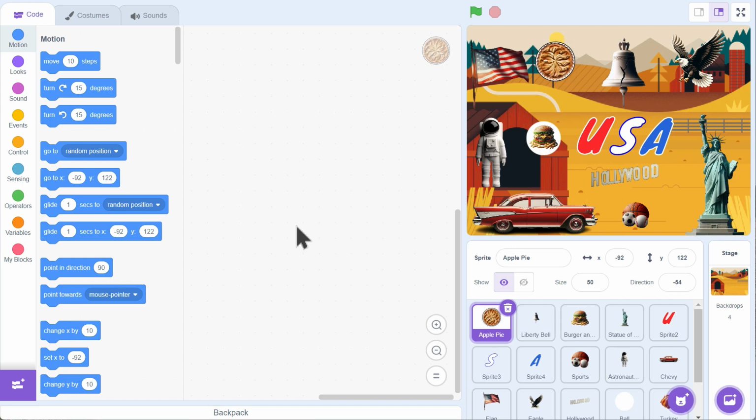So I'm going to pause there for a minute, let you find the Scratch project, Symbols of the USA. Choose the Remix button. Click on a backdrop that you like best. I like farm, but you may want to choose a different one. And then when you're ready for the next part, I'll be here waiting.